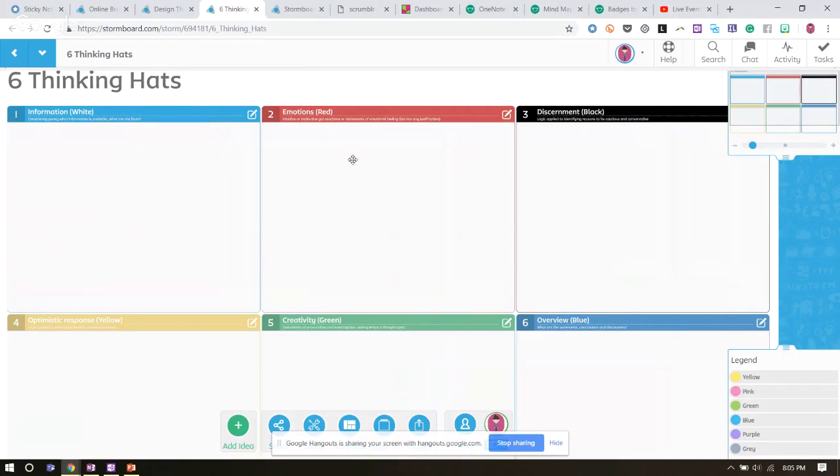When you put on the black hat, you think about all the negative things that might happen from that decision. So what are the negative things that will come up after that? With the yellow hat, you think of the optimistic, the positive, the benefits that will come from that decision. With the green hat, you use creativity to come up with a solution. And with the blue hat, you decide which of these hats you are going to go with.